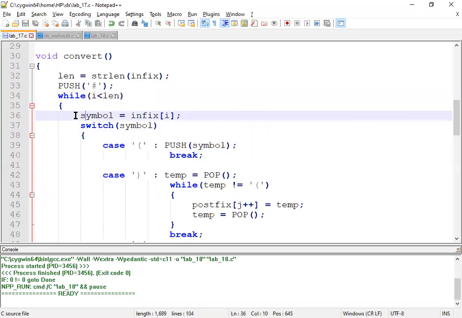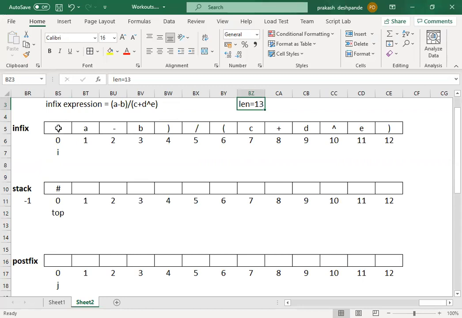In that, the first statement is the symbol variable taking the value stored at infix of I. Now the I value is 0, that means infix of 0. So let us see what is there in infix of 0. This is the infix array, and at the 0th position we have an open bracket. We are scanning the first character in the string, that is the open bracket.